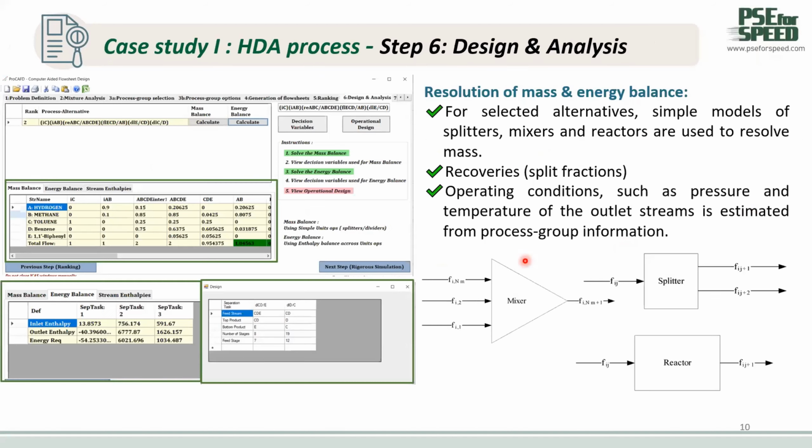Then for step 6, the user needs to click on the mass, click on calculate. So ProCAFD will calculate the mass and the energy balance based on simple models such as the mixer, splitter, and the reactor. The operating conditions, such as the pressure and temperature of the outlet stream, will be estimated from the process group information. Then after that, we click next.